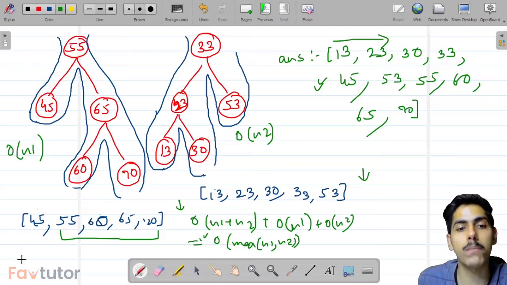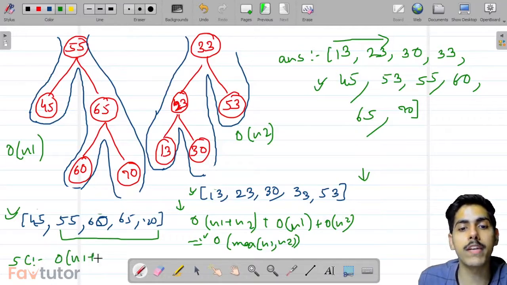And talking about the space complexity, we are creating two extra arrays, so the space complexity is big O of n1 plus n2.